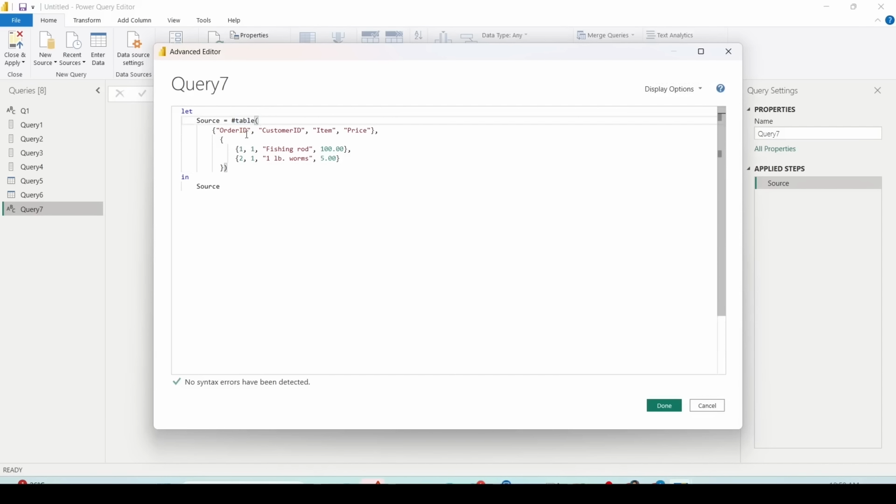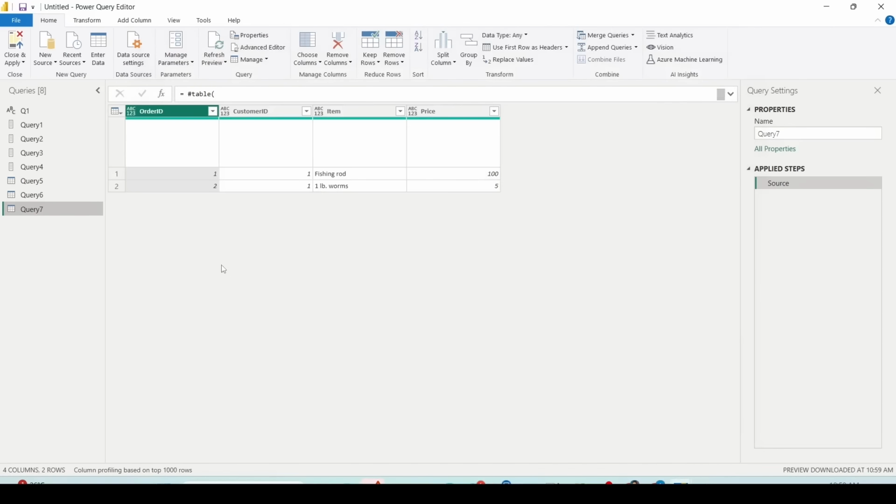Now after the hash table, what is the syntax? You need to give first a list which will contain the column names, and then you need to give the list of lists which will contain your each row. So list, then list of lists. These are the 2 arguments hash table requires. Putting this hash table into the source and we are returning. Click on done and you will get your table. And you got a table. Directly we got a table.